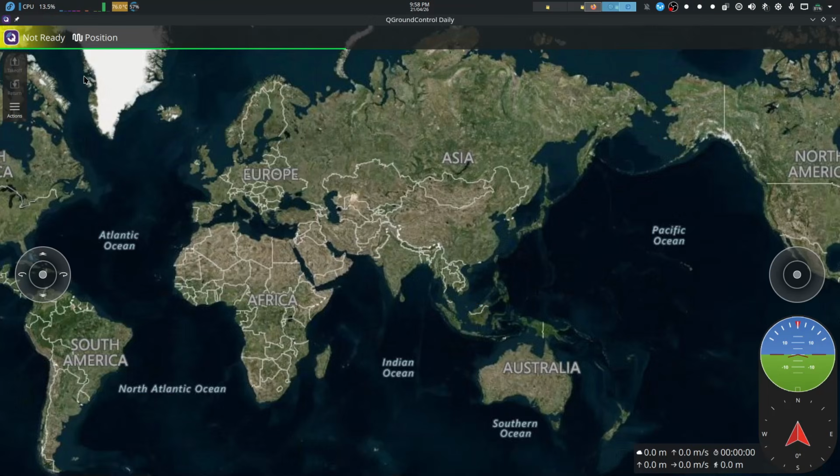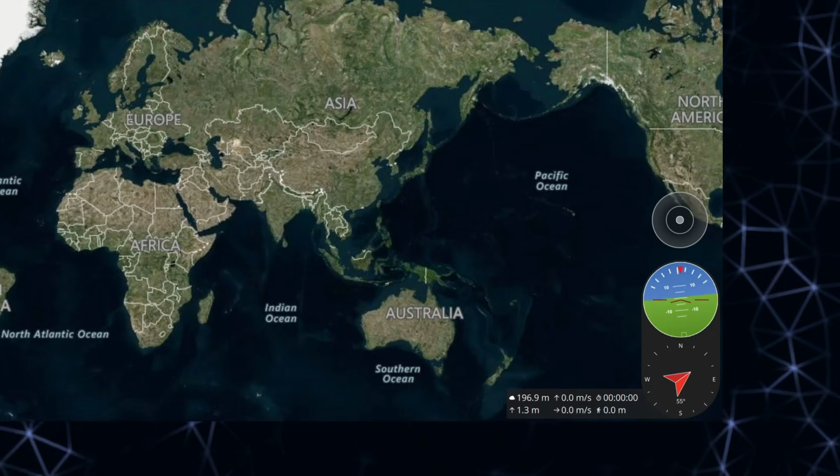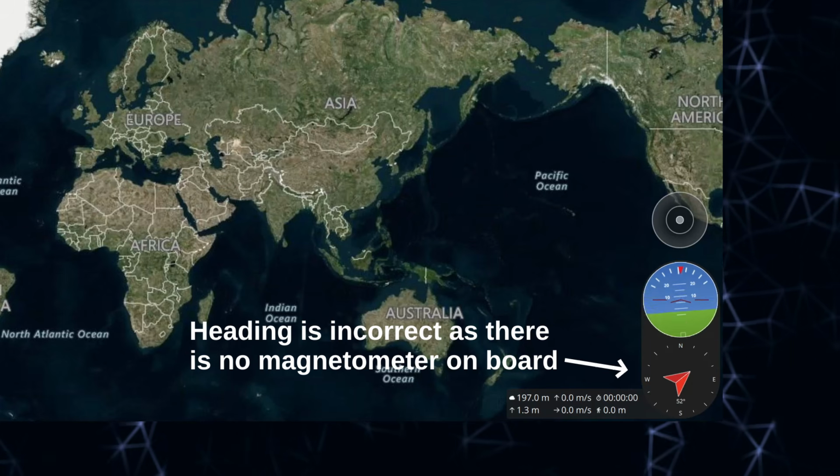With the code uploaded and the flight controller connected to the GCS, I waited for the communication setup to complete, following which the flight controller started reporting its orientation and altitude.